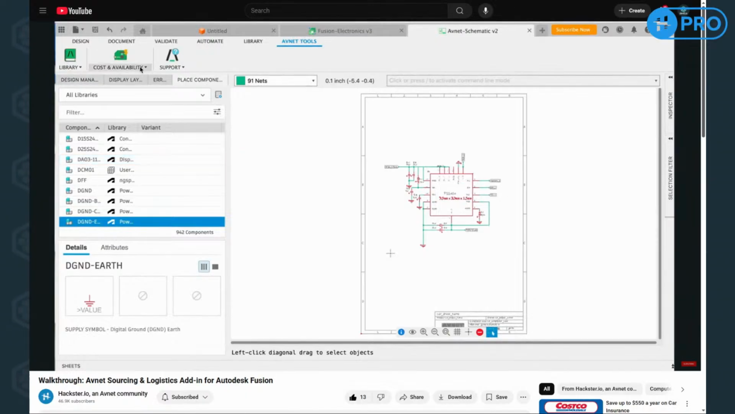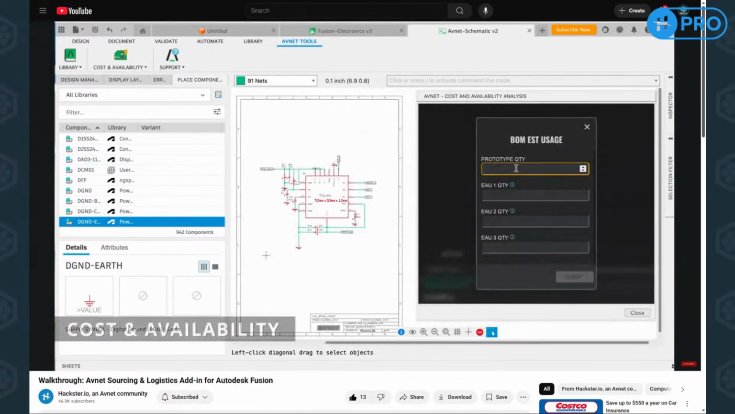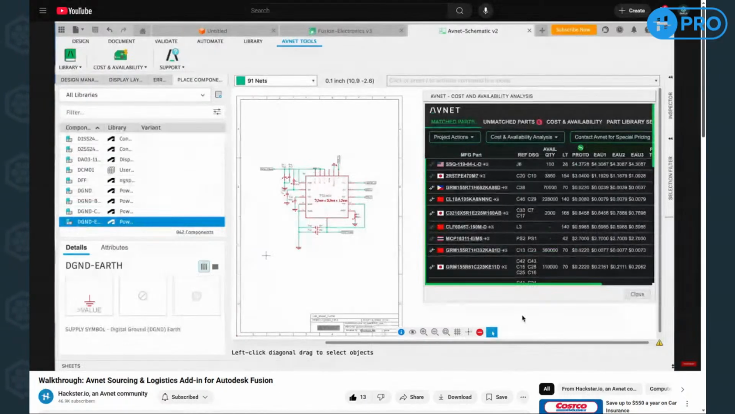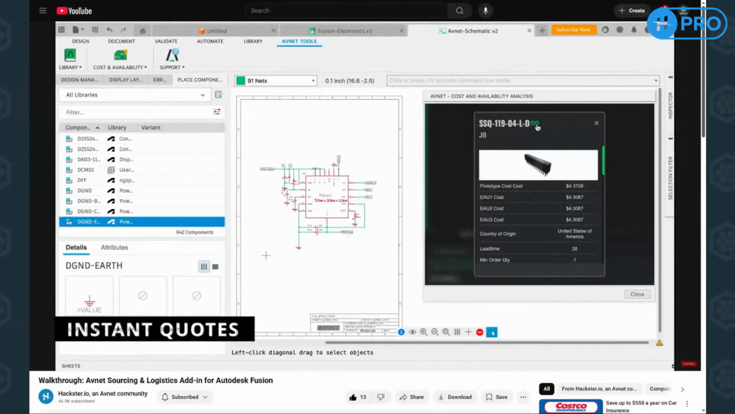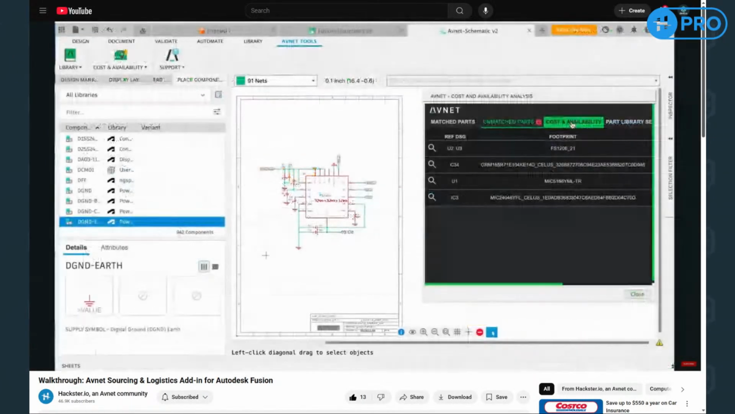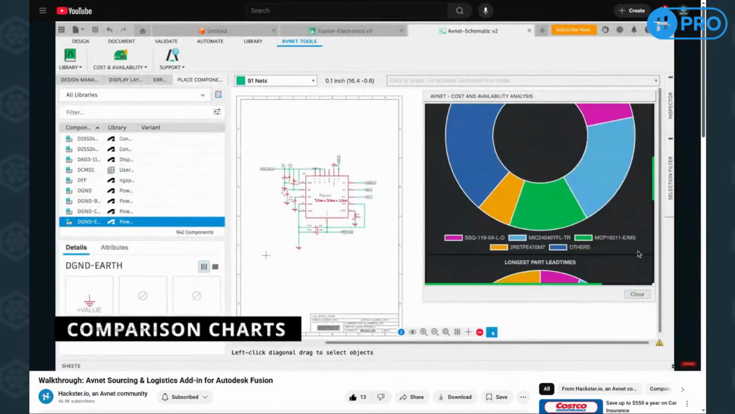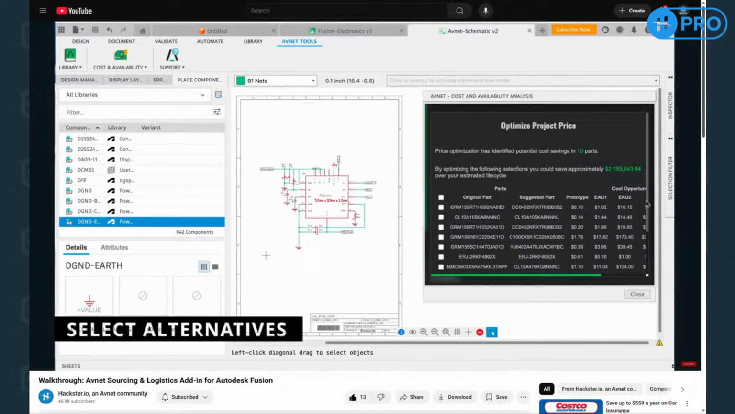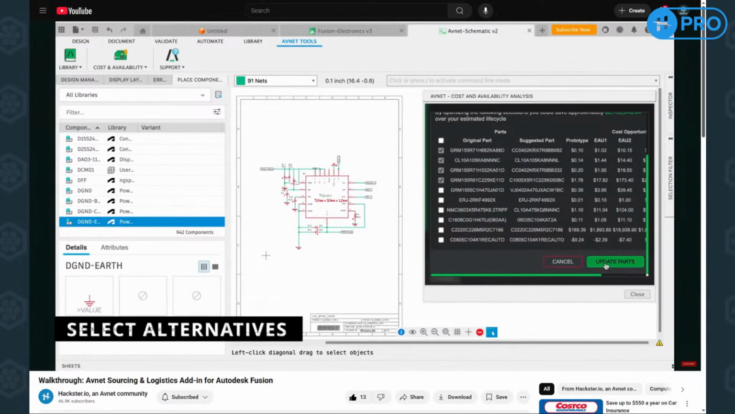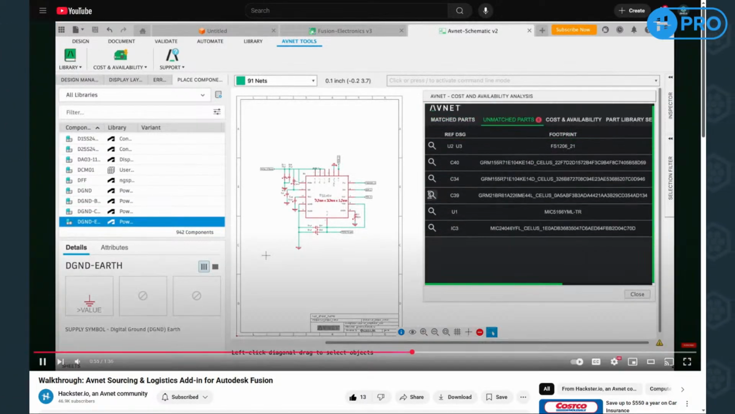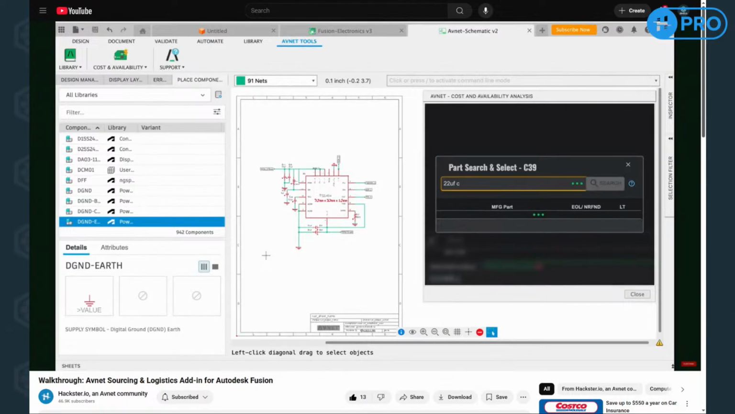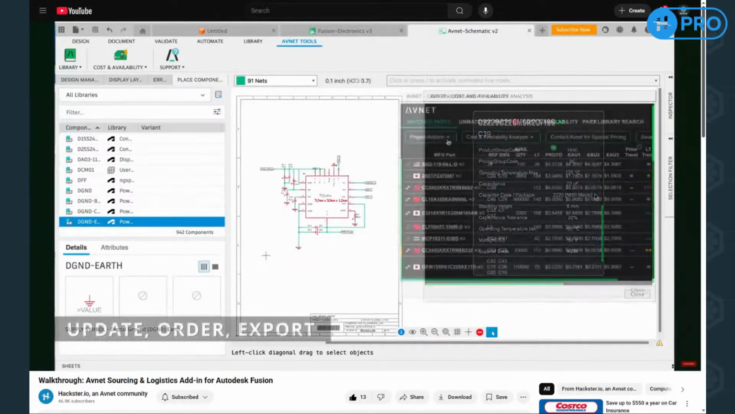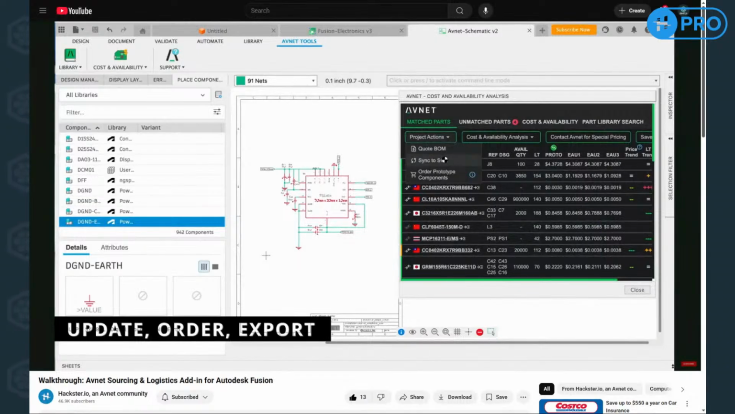Optimize your BOM in tandem with your PCB design process using our cost and availability tool, which enables you to quote parts for multiple order quantities at once, compare prices and lead times, find and select alternatives based on your specific constraints. Update your design and order parts in just a few clicks.